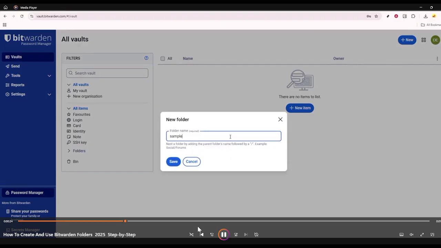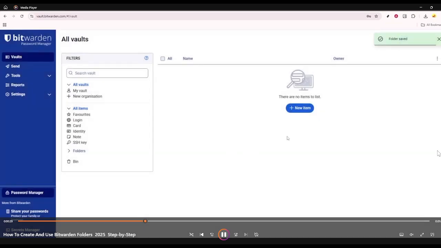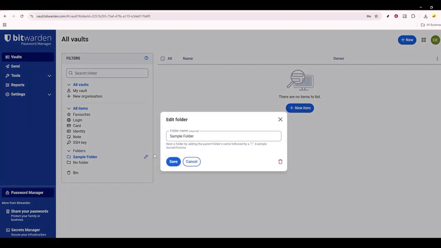At this point, you'll be prompted to type in a name for your new folder. It's a good idea to use a name that makes it easily identifiable, such as work logins, personal accounts, or shopping sites, depending on what type of logins you plan to store there. Once you've settled on a name, click the Save button to create the folder.